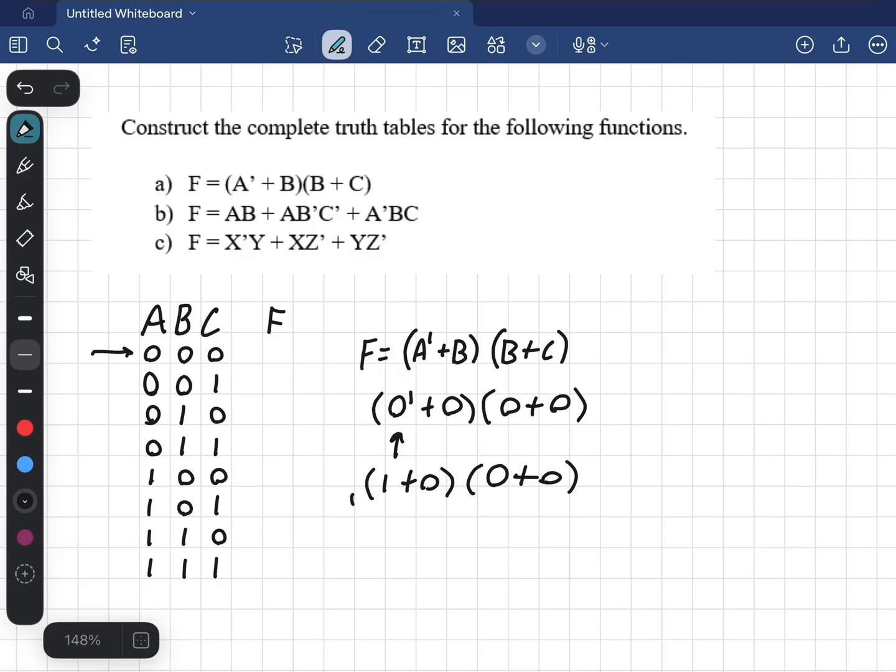Okay, so for the first term, we have 1 or 0. We know that this becomes 1. And from here we have 0 or 0. This becomes 0. Now in between here, we see that this is the multiplication. Two terms next to each other references an AND operator. So this will come out to 1 and 0, which we know is 0.